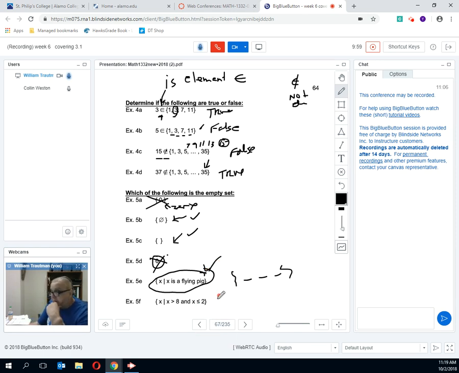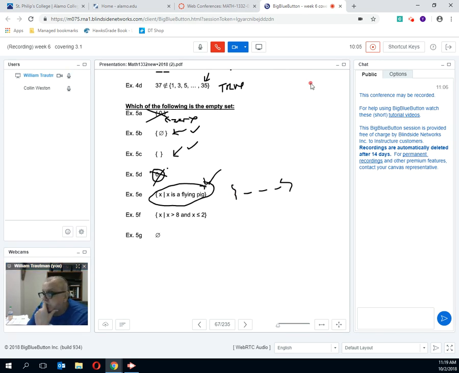Now, be careful about this next one. Let me try to raise this next one up. This next one here, it says x is, let me write it out. X is greater than 8. So let me list numbers greater than 8: 9, 10, 11, 12, 13, and so on.